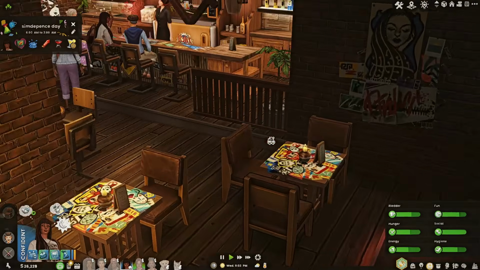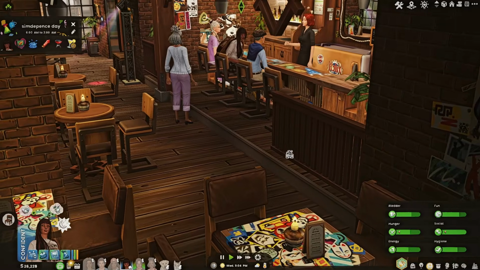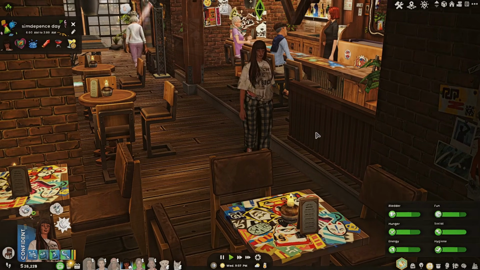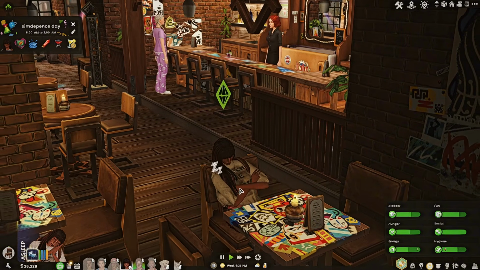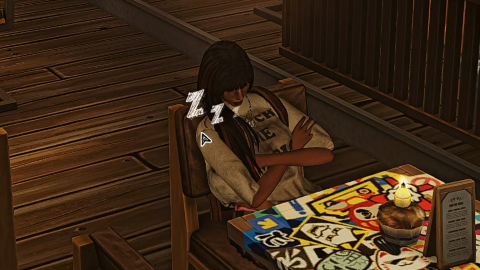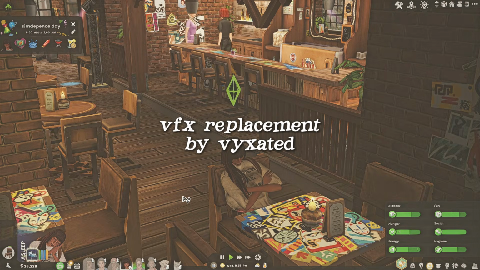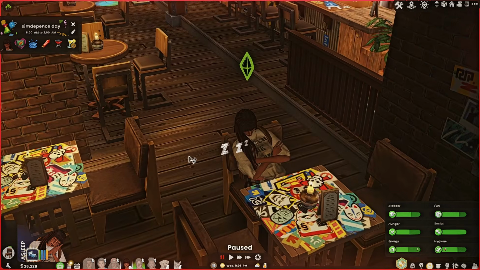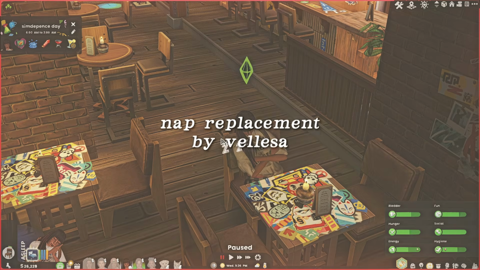And one more mod in the same category as the about one. I'm just gonna have my sim nap so I can show you guys. As you can see, little Z's come out of her as she naps, and it also matches Chalk UI. I have a whole bunch of mods in my game because I like consistency, so I just have stuff that matches other things. I guess while we're here, I can also talk about the nap replacement that I have in my game.